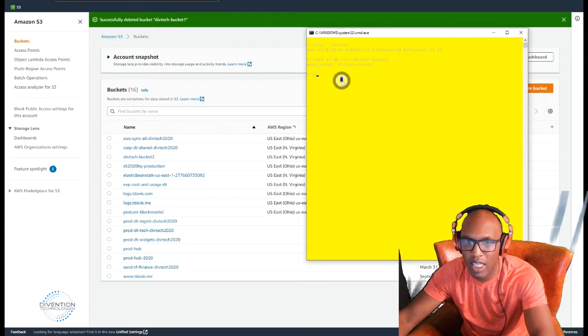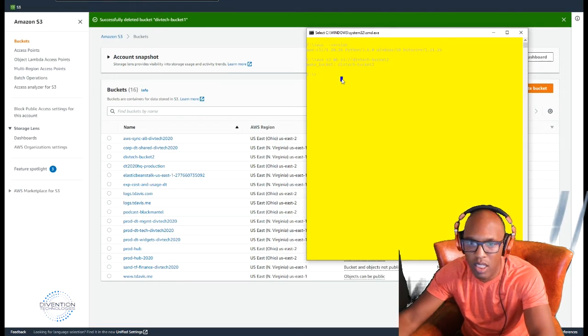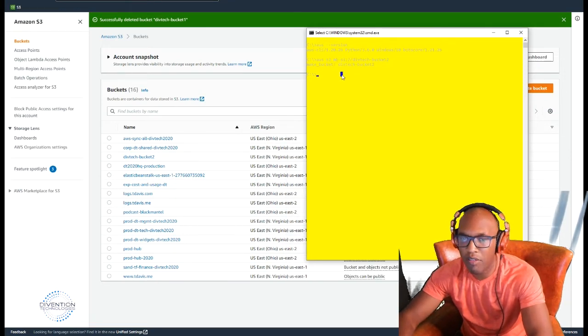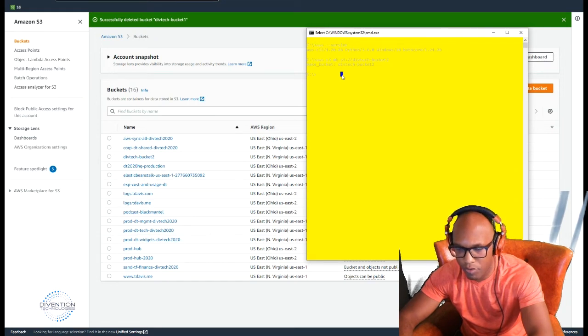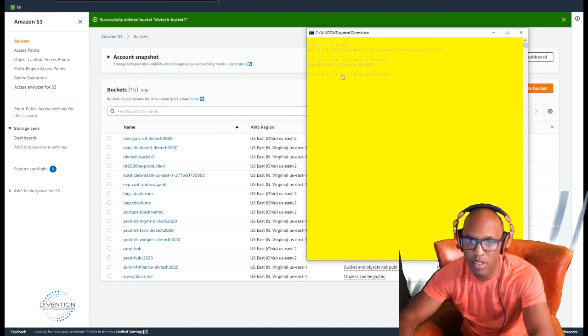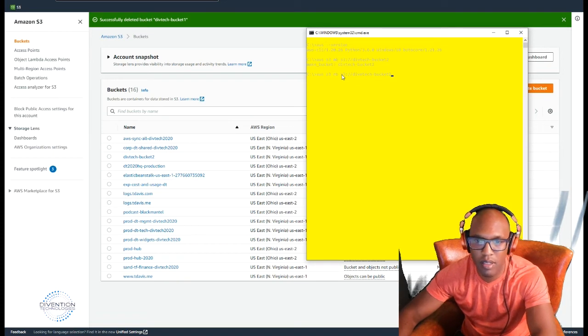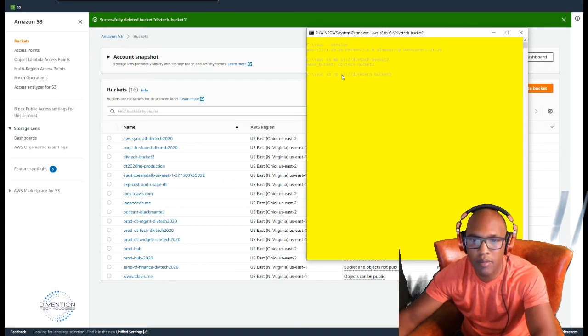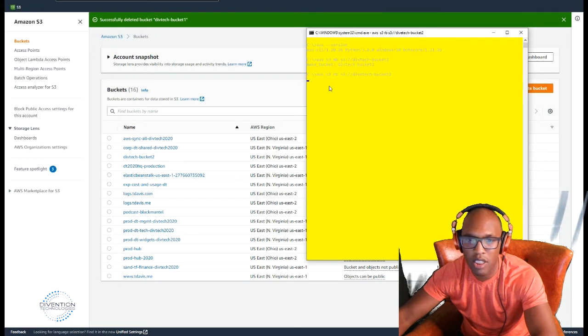Now through the CLI interface here, since we did the make bucket, can you think of what the command would be to remove? AWS S3 RB for remove bucket, S3:// div tech dash bucket, and then we're going to do 2. So did y'all catch that? All right, so we're going to go ahead and hit enter, and it should spit back out remove_bucket.